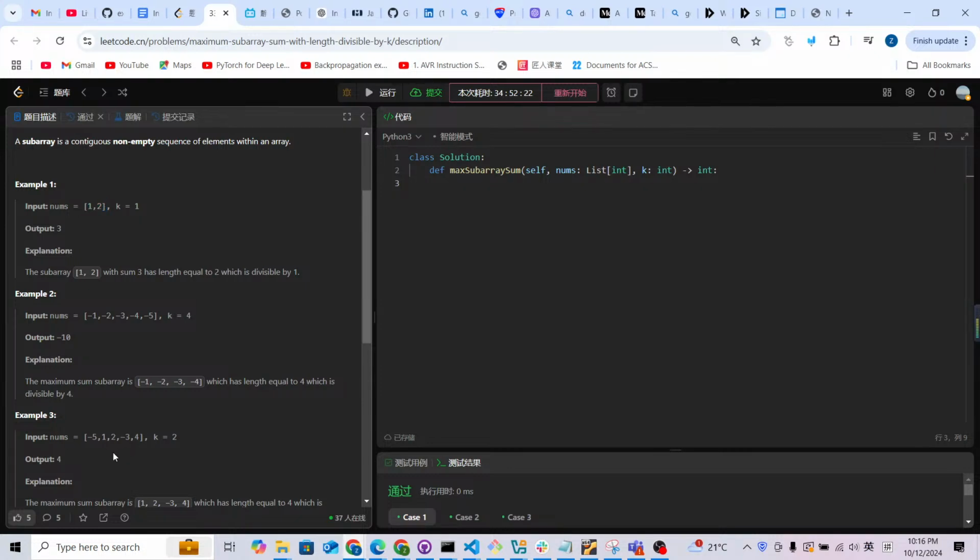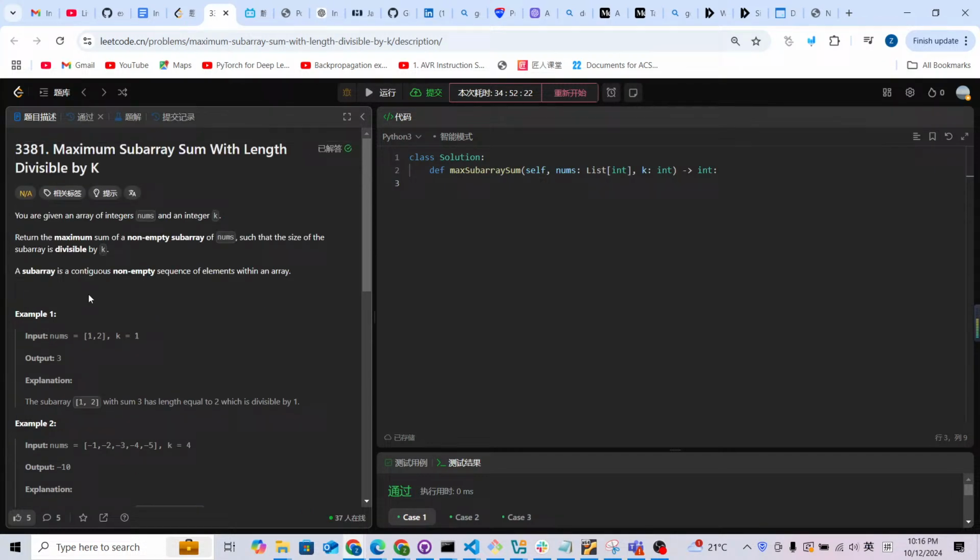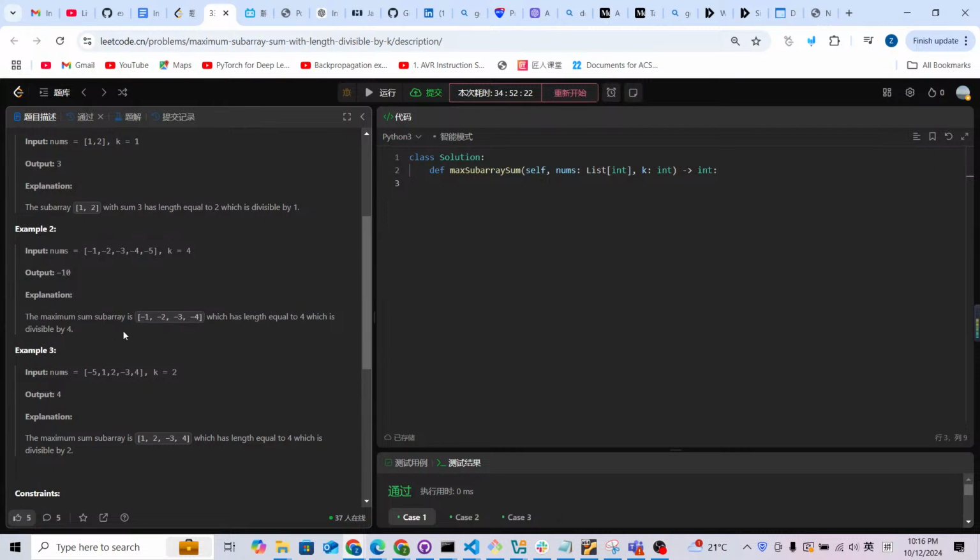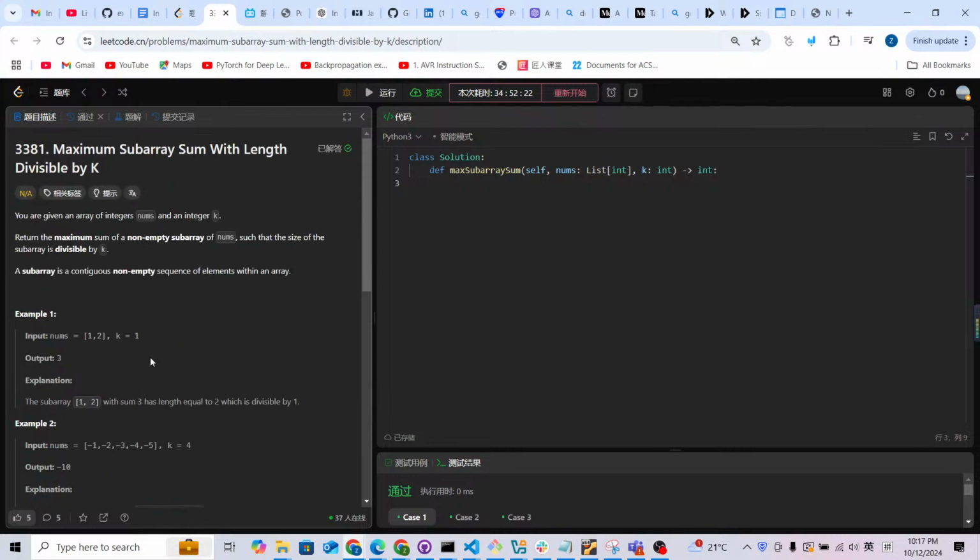This means that for this problem, maybe we cannot use the sliding window, because according to the final return, we always want a positive value, but there are negative numbers. Maybe we need to use another way, which is a prefix sum.